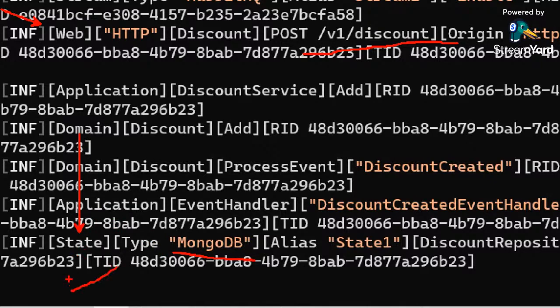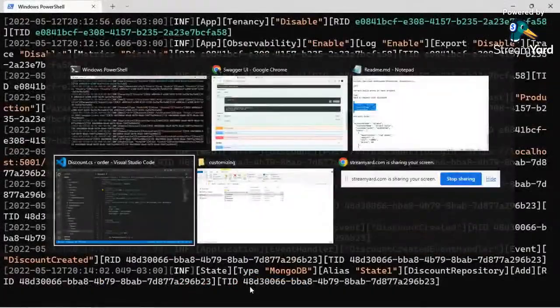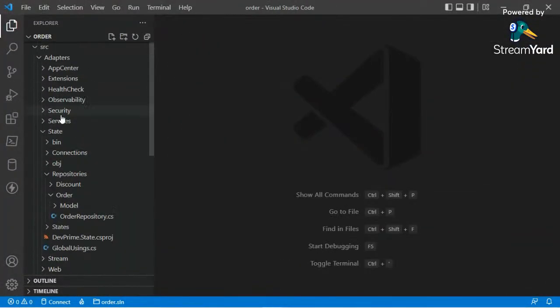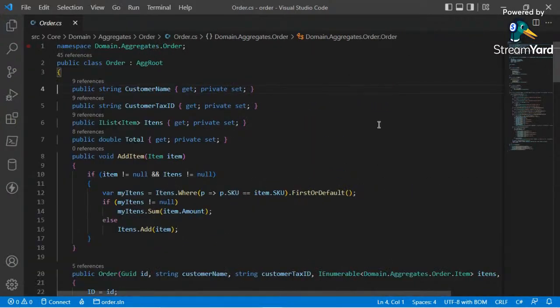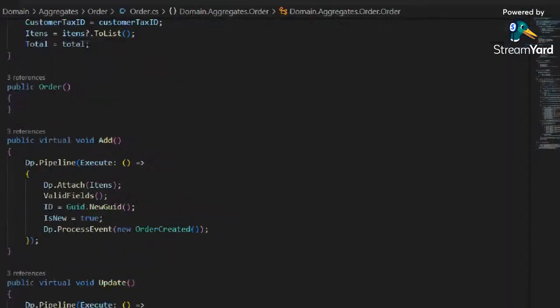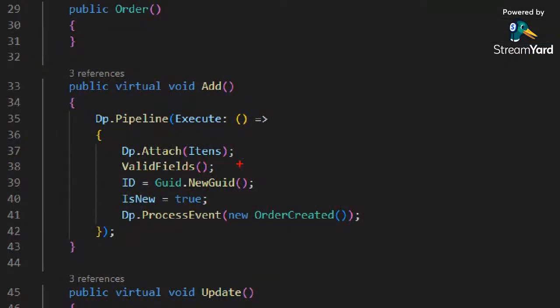There is no stream event emitting here because I said I don't want to emit a stream during the state changes. And I don't have it in my code. I can place it if I want it. For example, every time I change a state here, I get a domain event. Let me show you how it happens. For example, I'm inside the order aggregate here, and when I add a new order, I get a domain event here.